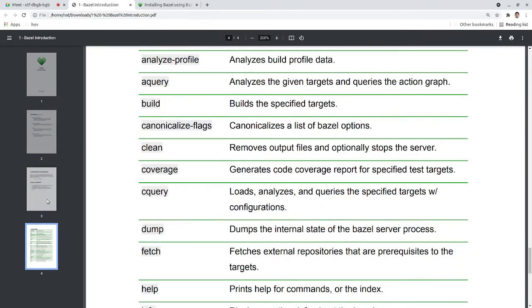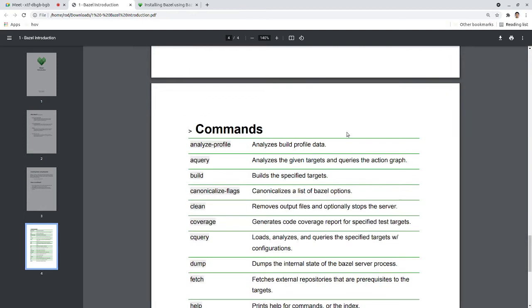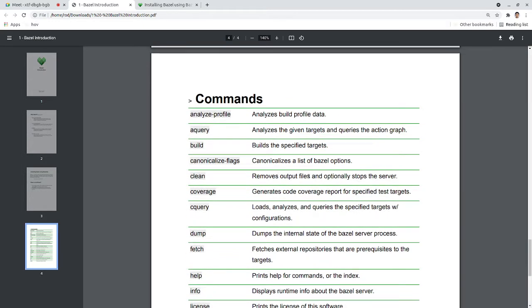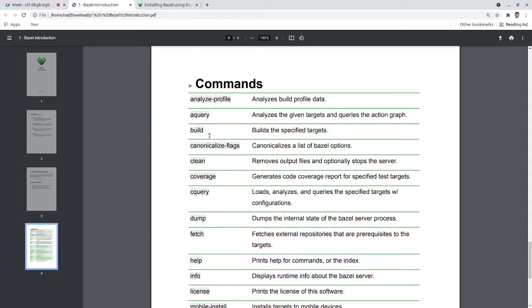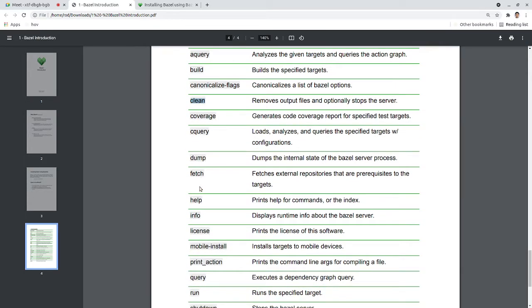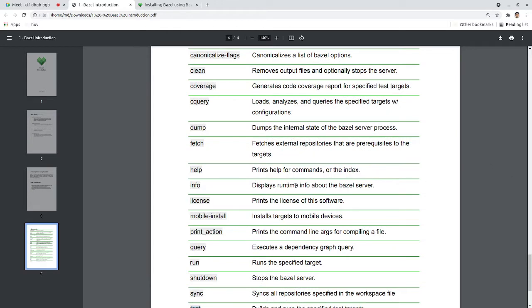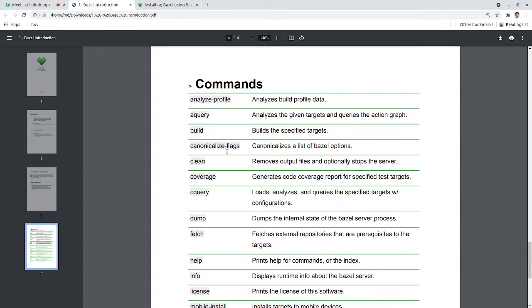Lastly, this is the last page. Here are the commands posted on their official website. For me right now, I haven't used all these commands, but the commands that I usually use are build, clean, run, and test. I will just show samples later.